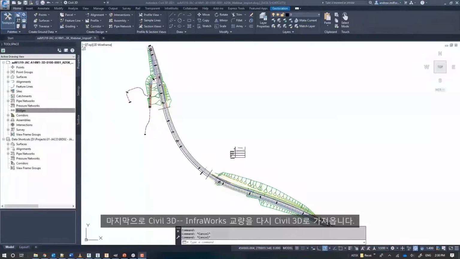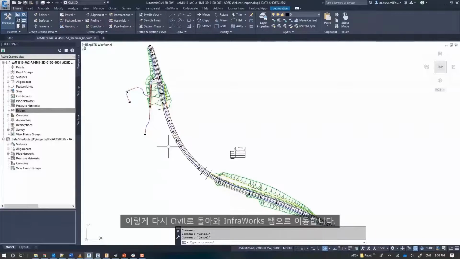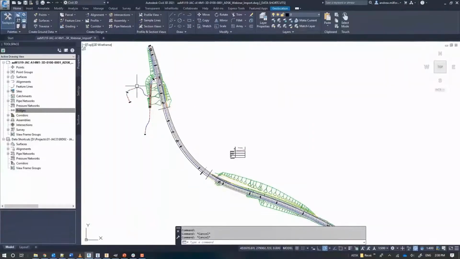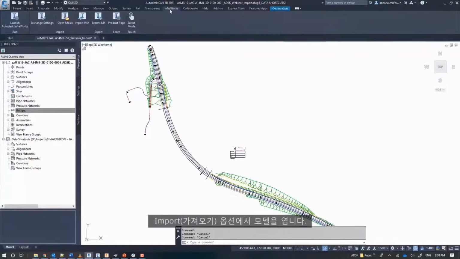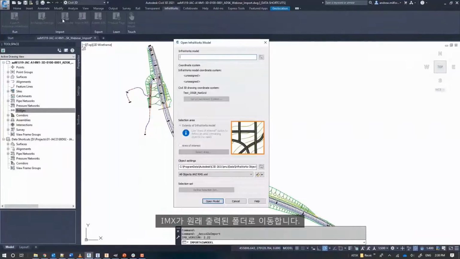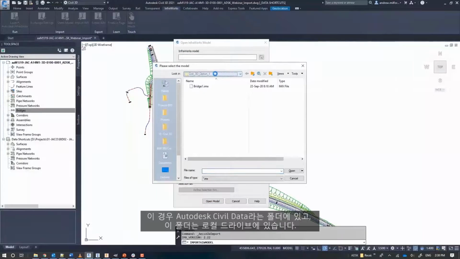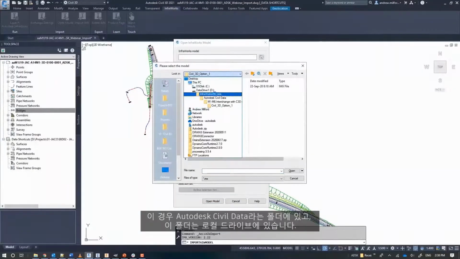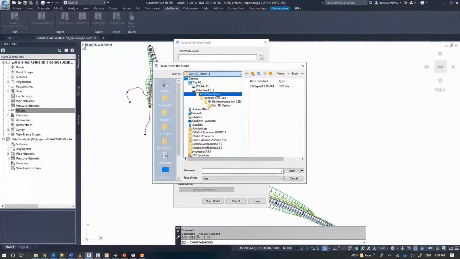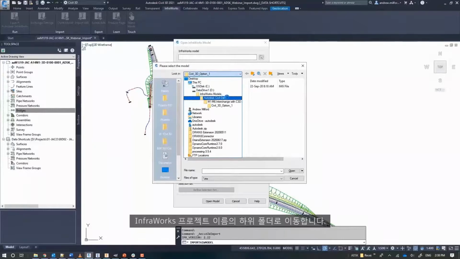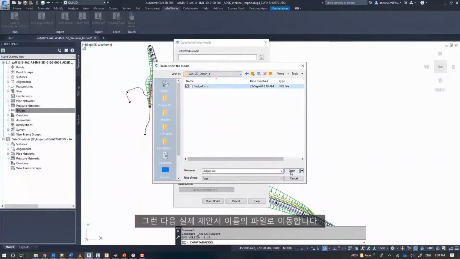And lastly, we're going to import the Infraworks bridge back into Civil 3D. So you can see back in Civil, we're going to navigate to our Infraworks tab. We're going to open up the model in the import options, and we're just going to navigate to the folder where the IMX was originally output. In this case, it's under a folder called Autodesk Civil Data, which is on my local drive. It goes into a subfolder called the Infraworks project name, then into a folder called the actual proposal name.